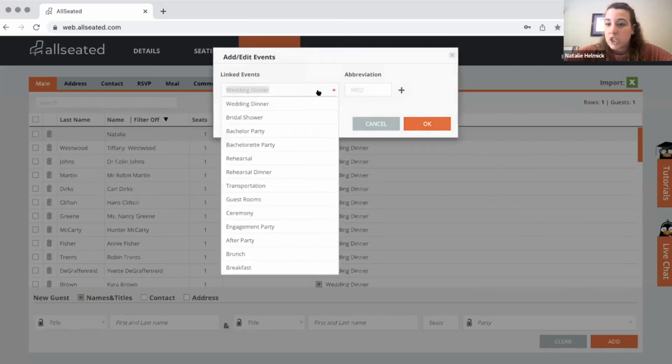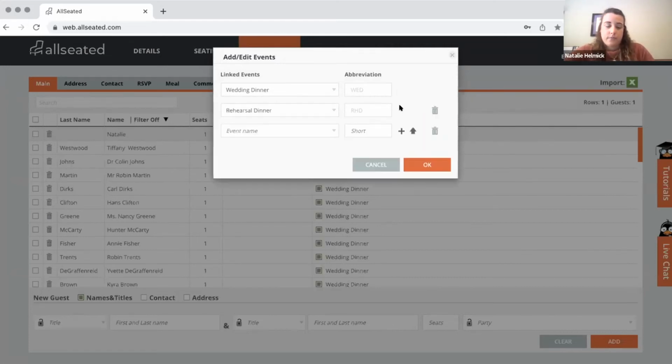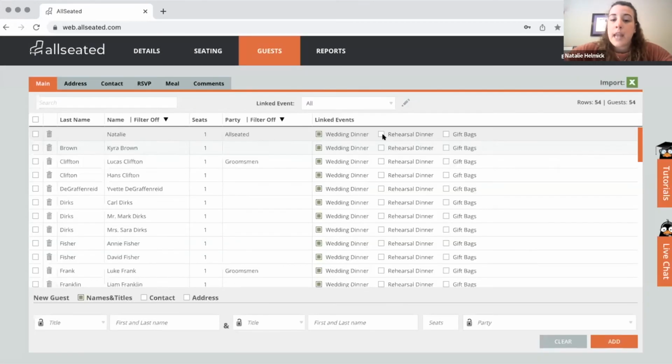And if you need to make any adjustments, you just click the drop-down menu. You can also add. You can type in your own list if you would like and give a short. Now you just click on the event that each guest belongs to, to assign them to that linked event. There are other information pieces you can keep track of here within these tabs.